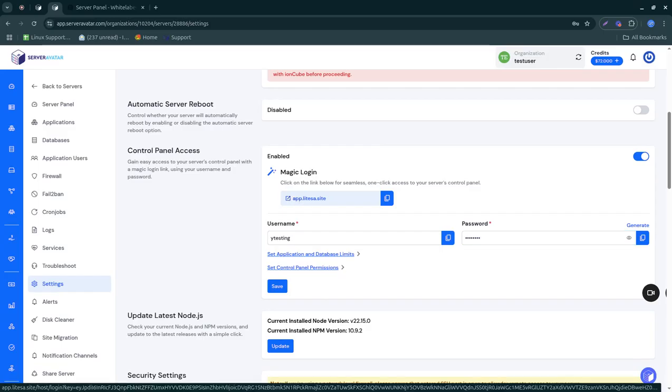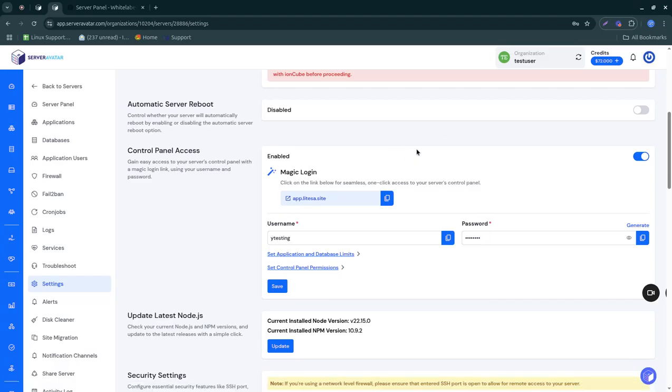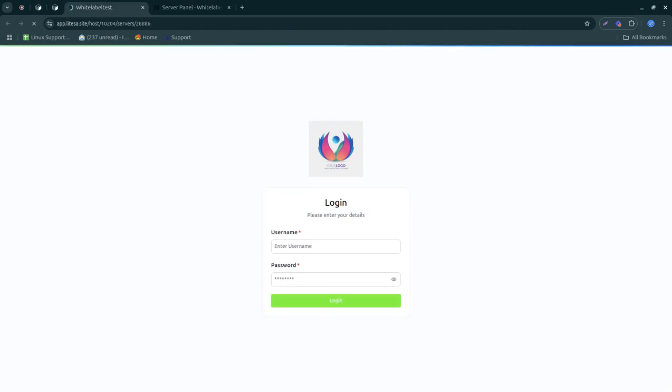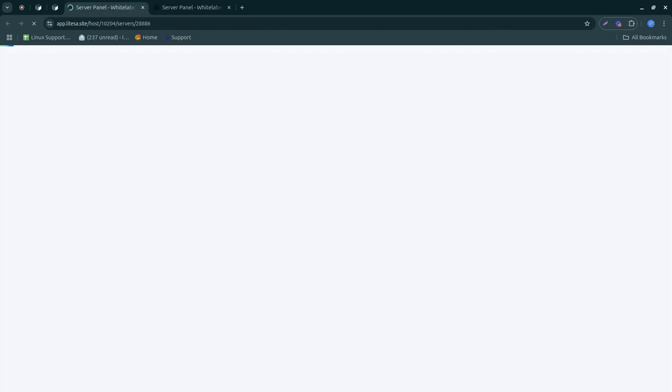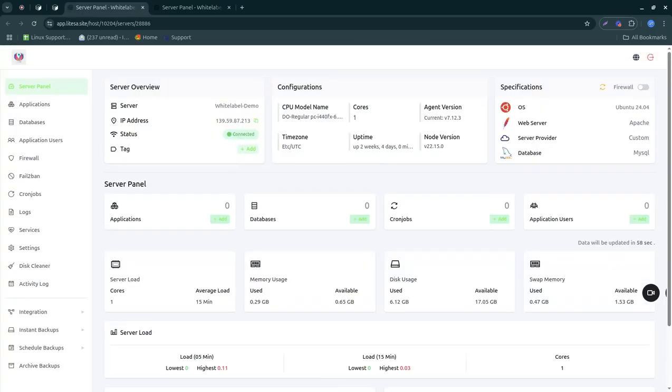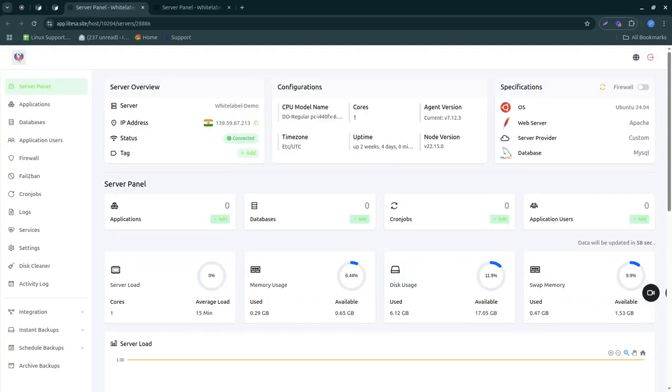Here, after setting the username and password, you can simply log in using this link by typing username and password, or from the server panel, you get the option of magic login. So if I click on this, I will be automatically logged in into my control panel, which is my white label panel, as I have already set up the white label.